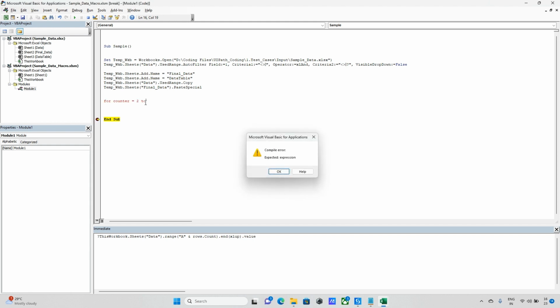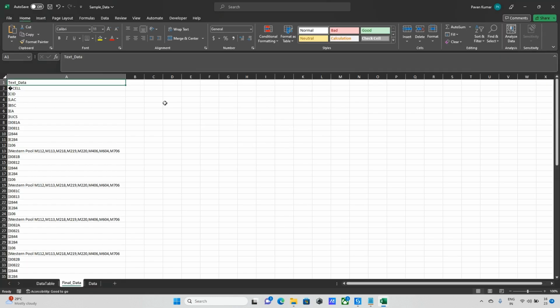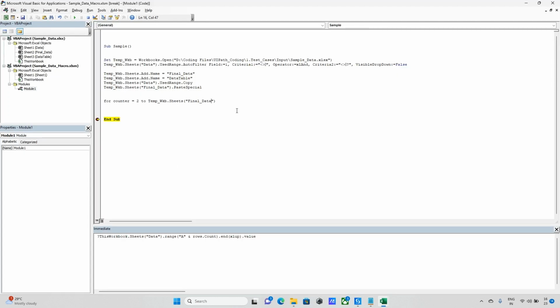Loop. So let me take this workbook, I mean temp wkb dot, mwkb dot sheets of final data dot range of A and rows dot count dot end of excel of auto. Okay, and after that I need to keep the next. So this is for closing the loop.